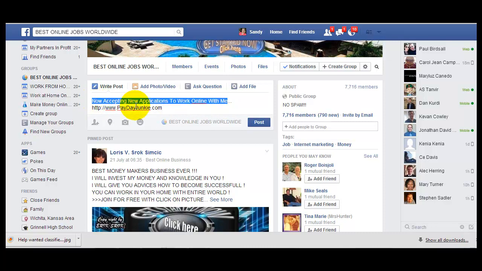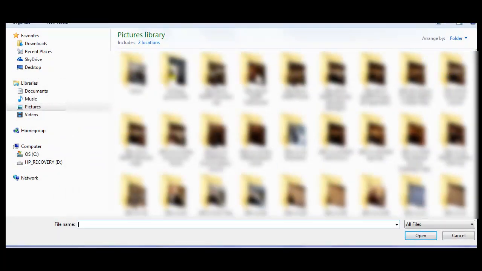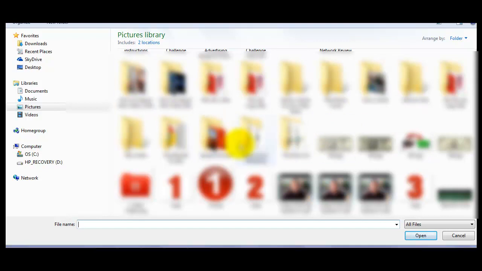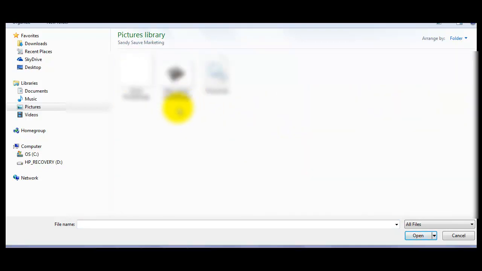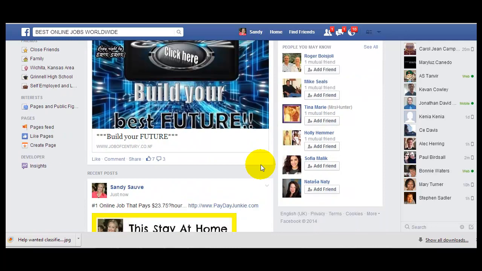Number one online job that pays $23.75/hour. Okay, and then I'm going to remember my image, show you how to put that in there. Show you how to add an image. And you post it into your ad, grabbing it from your folder where you saved it, of course. And now you just hit post, and now it'll show up like that.